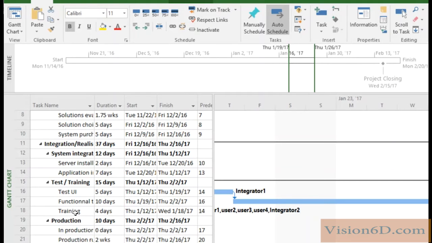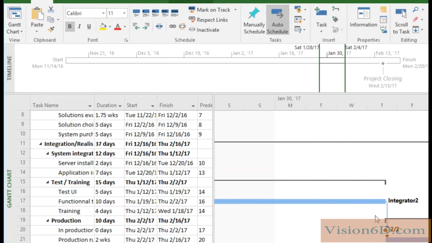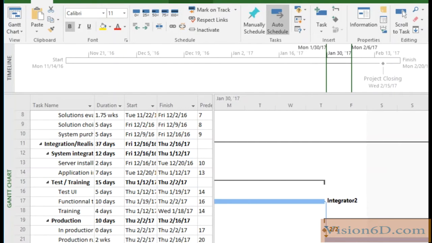So I have here a task, which is functional test, which is starting, we can see, on the 19th of January, and is going to end on the 2nd of February. For that task, we are going to see which resource is going to handle it. It's Integrator 2. So what we are going to do now is change the configuration of the working time of Integrator 2.